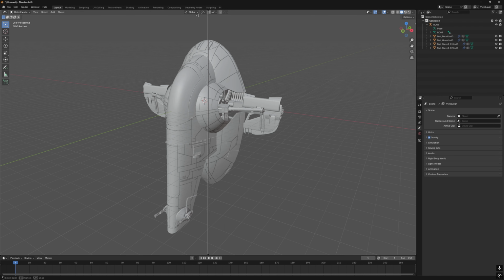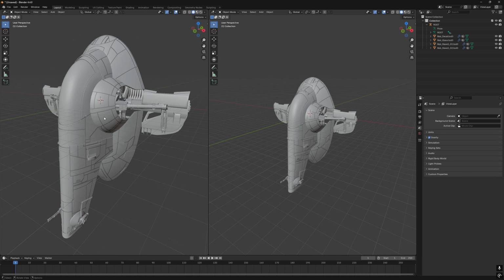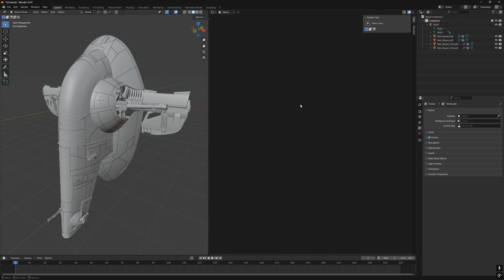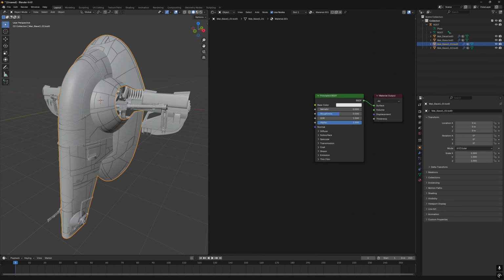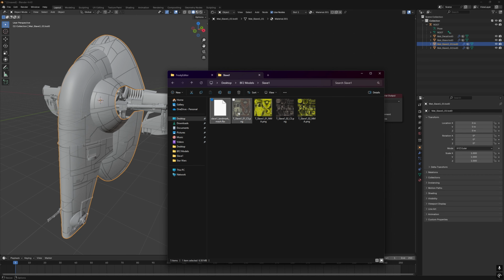Okay, so now you can do a texture. So go to the shader editor right here. This is the Slave 1 01. You want to make sure to match that up. So you want to click new, and you want to go to where your textures are. So grab the 01, these two right here. Just drag them in.